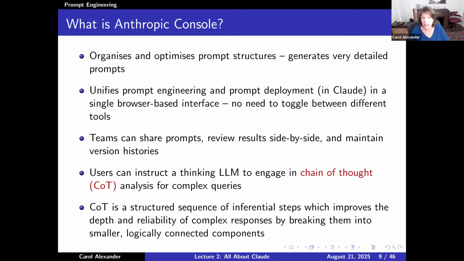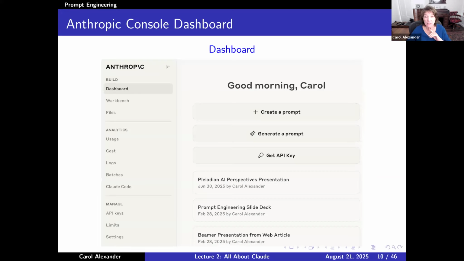You can instruct a thinking LLM to use chain of thought analysis if you've got complex tasks. You wouldn't do this on simple tasks, but if you've got a mathematical problem, you may want to break it down into structured inferential steps, so that one step logically precedes the next logical step, etc. So it can do that as well. There's a sort of tick box in the generator prompt dashboard. So the dashboard looks like that.